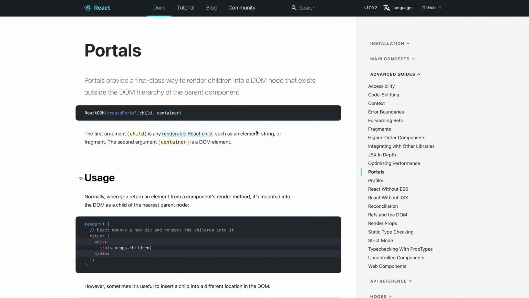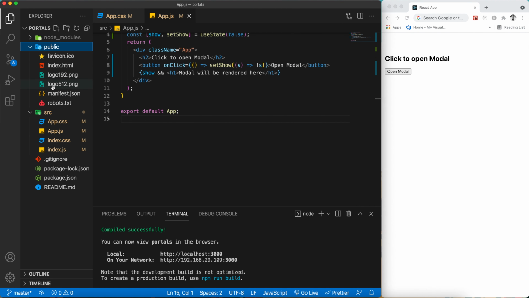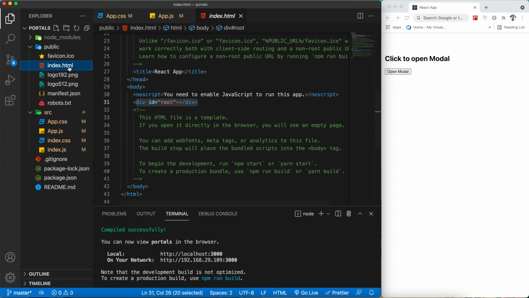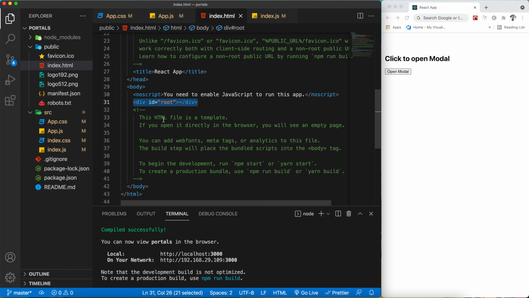If we have a quick look into the official documentation of React portals, it says a React portal is a way to render children into a DOM node that exists outside the DOM hierarchy of the parent component. Now what does that mean? If we navigate to our project and open this public folder, we can find an index.html file. If we click on that, we can see that we have an empty div with this ID of root. And in the index.js, we see that React DOM is basically injecting our whole app, and essentially all the components that we create, into this root div.